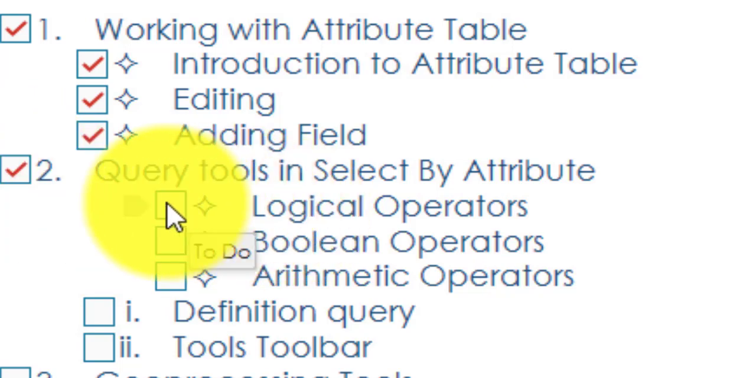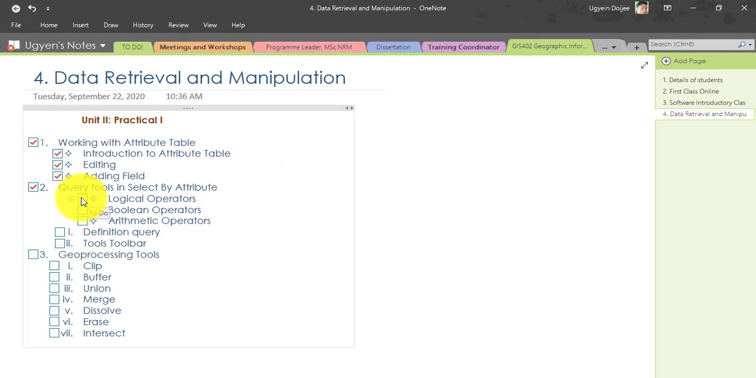Before that, if I slightly introduce you back to query tools again, query tools are those tools which are used to ask questions to GIS, or tell GIS that we want to see the data following our criteria. So we are going to give questions. Basically, those questions are our criteria.